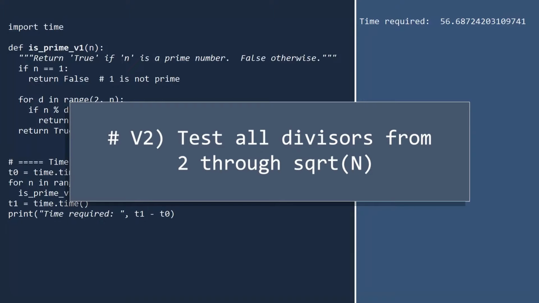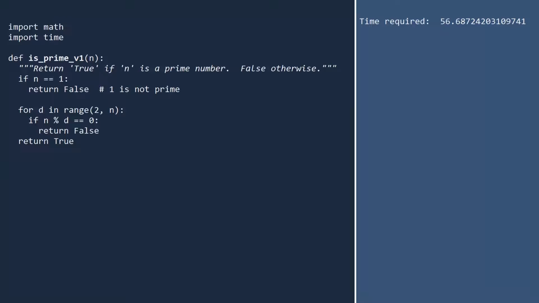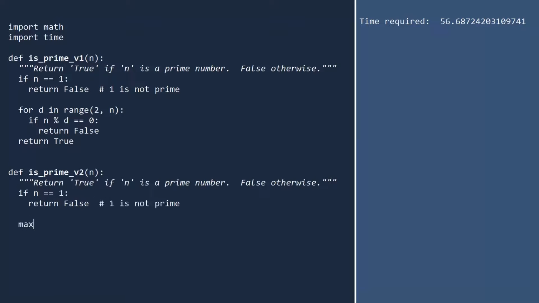For our second version, we will only test divisors from 2 up to the square root of n. In the event the square root is not a whole number, we'll just round down. Since we'll be taking square roots, we need to import the math module. To find the largest possible divisor, we'll take the square root of n, then round down using the floor function. Since we want to be sure to test this number, we have to add 1 to the range function.